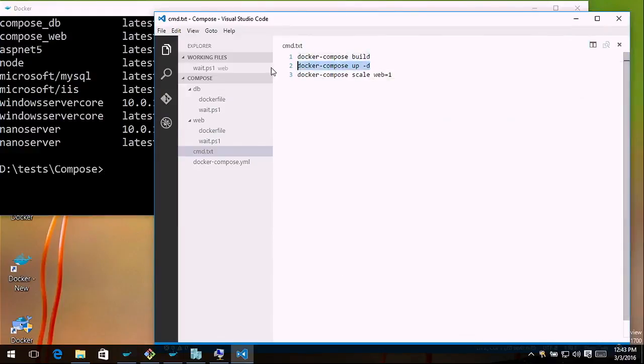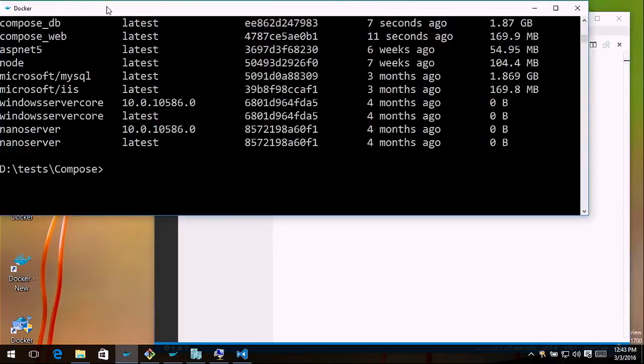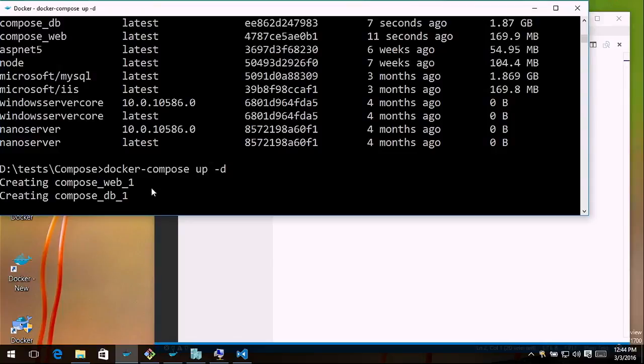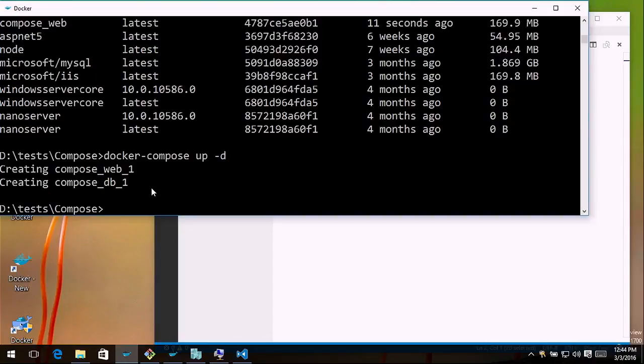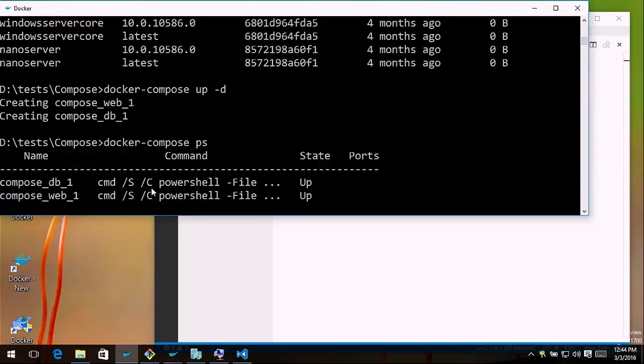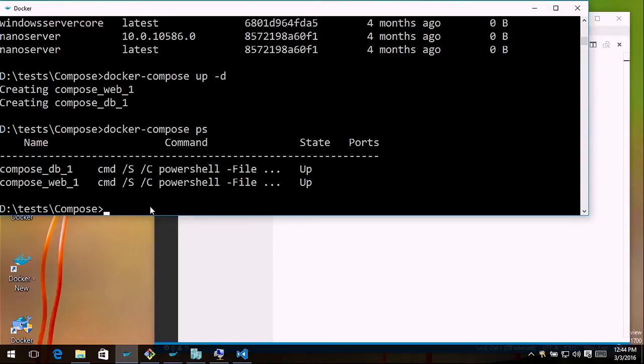And then all I have to do to start my application is say docker compose up -d, which says run it in daemon mode. And so sure enough, we're going to create a web container, and we're going to create a database container, and those are both started now. And so if I do docker compose ps, I get to see that both those containers are up and running.